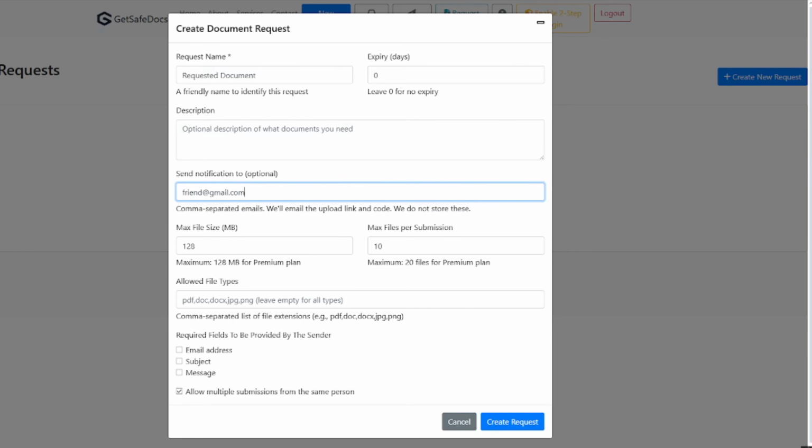Please note that adding an email address is optional, as a token will be generated, which you can provide yourself via any other method, such as over a secure messaging app. The person receiving the code just needs to enter it on the main page at GetSafeDocs.com.